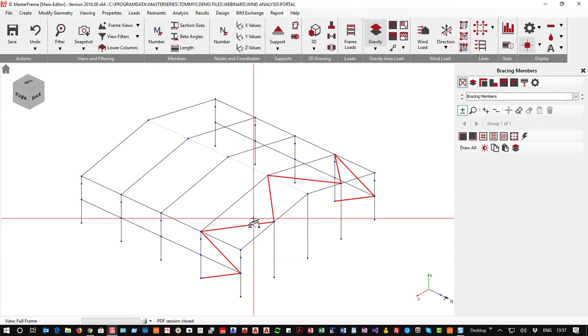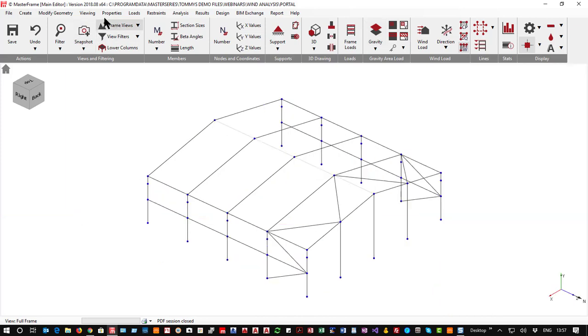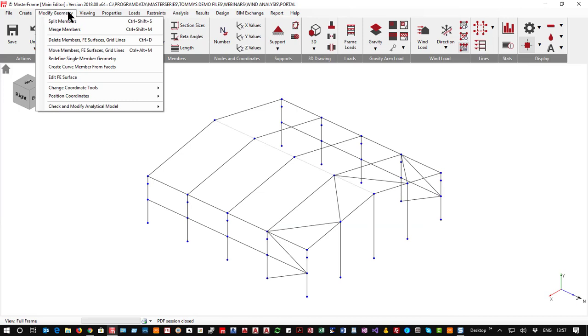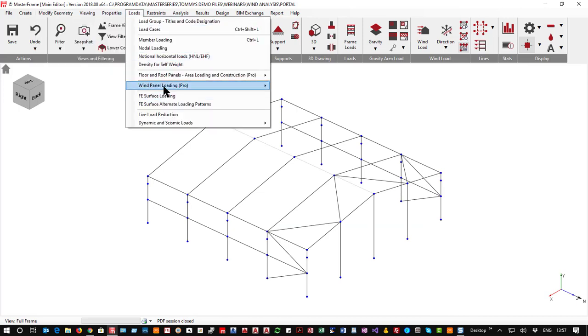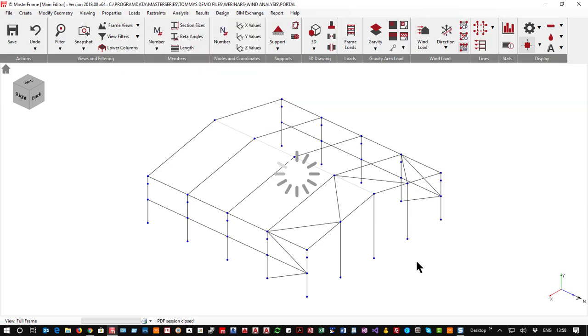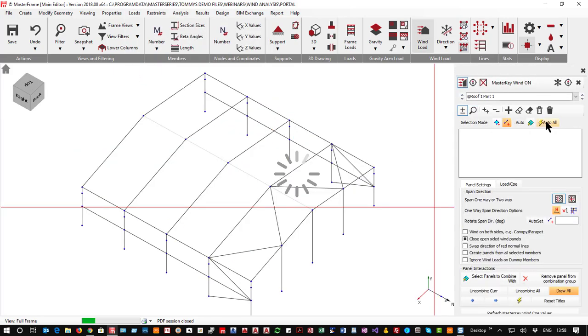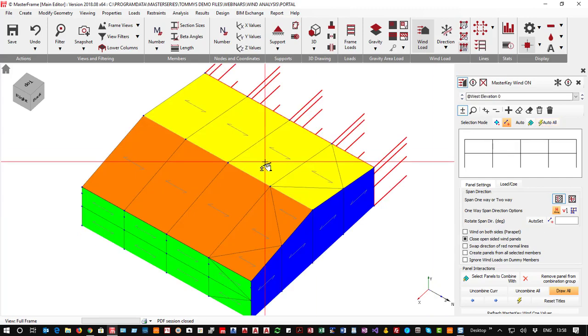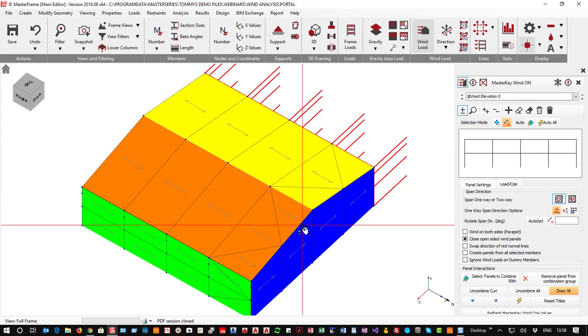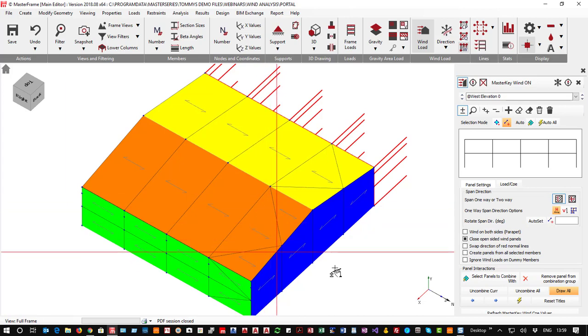If I didn't tell it that this was a bracing member and this was a bracing member, it starts to get a wee bit funny. And it's the same in normal area loading. If I now go to loads, wind panel, walls, and you look at this, what it's done is it spanned from here onto this member and from here onto this and this member. So the bracing has taken loading, which is not what you want, and this is why we set these members to be bracing members.